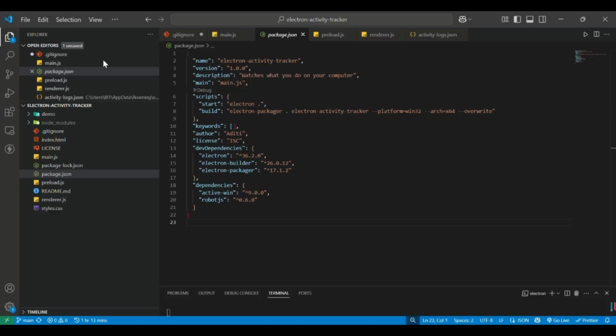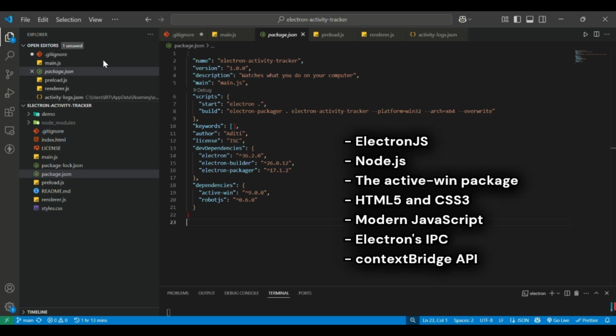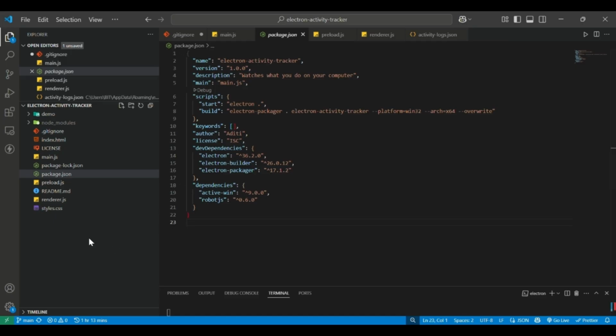Before diving into the code, let me highlight the technical stack I used for this project. I used Electron.js as the cross-platform desktop framework, Node.js for the backend functionality, the ActiveWin package for window tracking, HTML and CSS for the interface, and modern JavaScript, Electron IPC mechanism for secure main to renderer process communication, and Context Bridge API for maintaining secure boundaries. Let's look at the project structure.